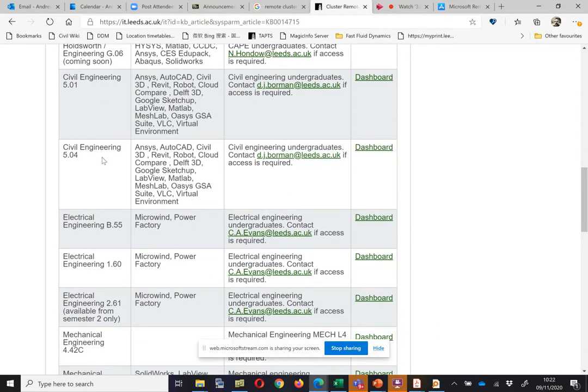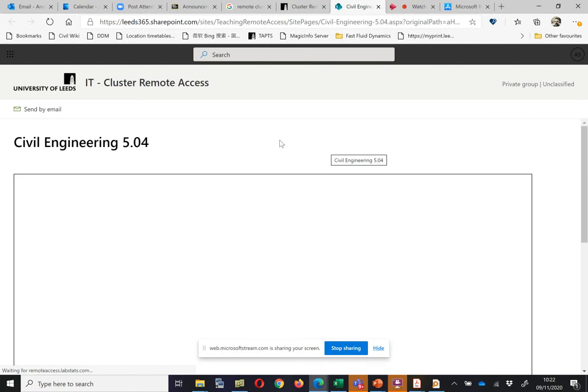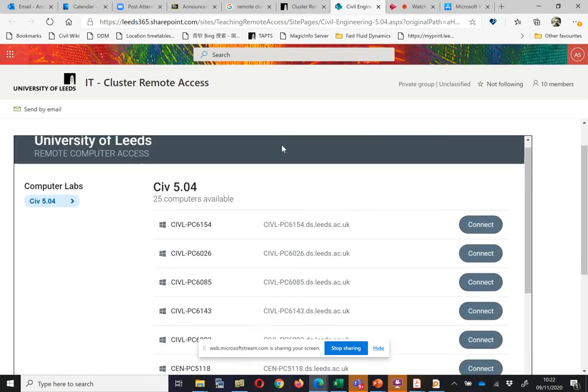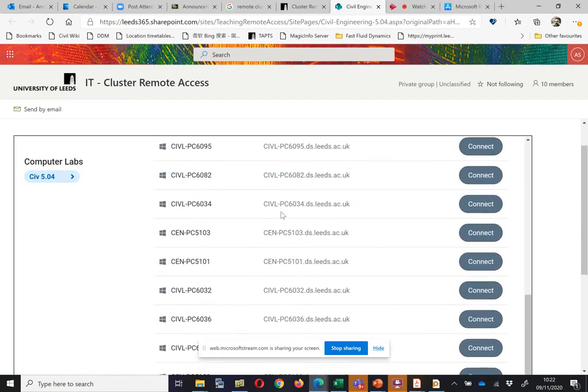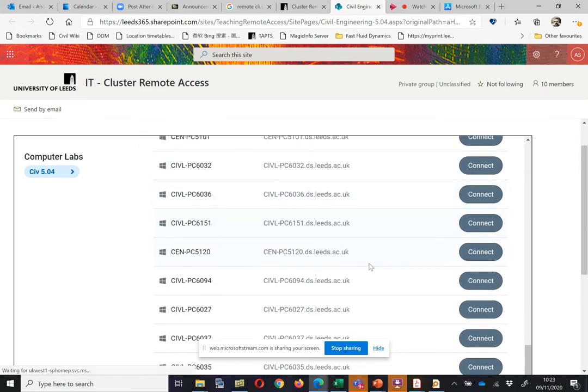go to are the two civil engineering entries in this table. Civil Engineering 501, that's the design studio in Scape. Or Civil Engineering 504 is what we want, and we should go to the dashboard. So we go to the dashboard and we will see a list of the computers available in that room. Quite a long list.